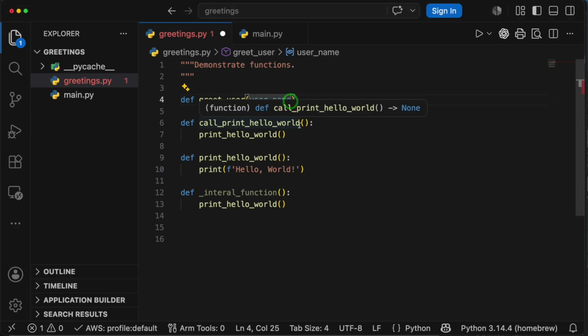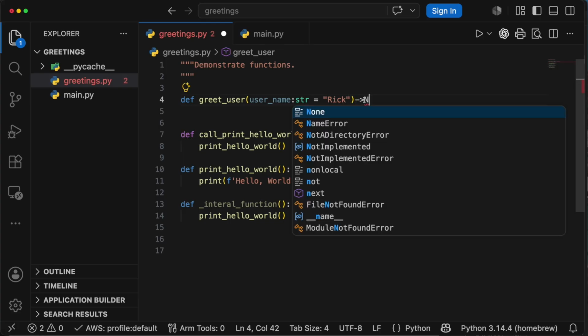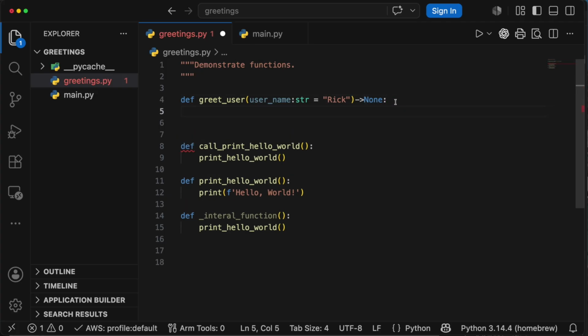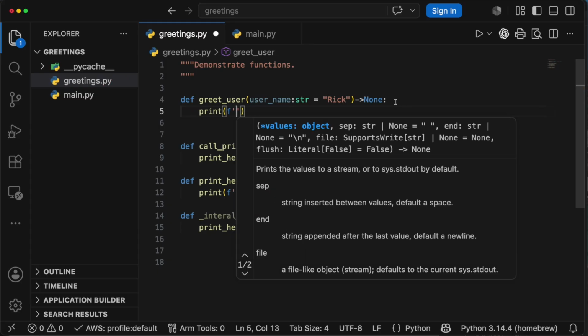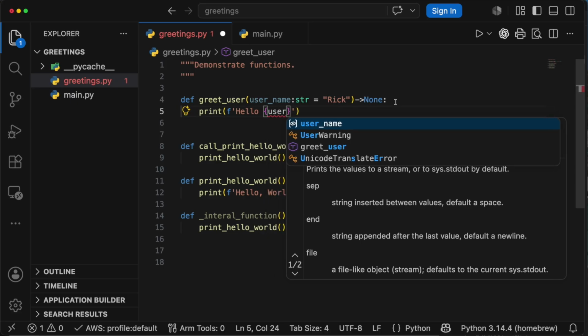Okay, but what I am going to do here is add a type hint and a default value. So Rick. All right, now I'll explain what I'm doing here in a second. And I guess I'm going to go ahead and say this returns none. Right, so it doesn't return a value. Okay. And then print formatted string hello, and then username, like that.